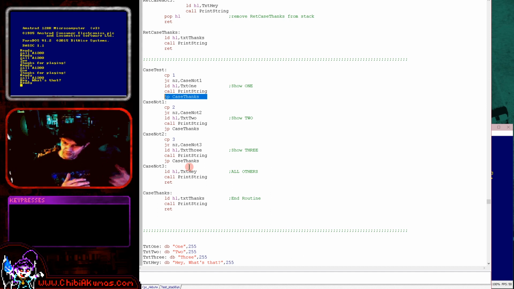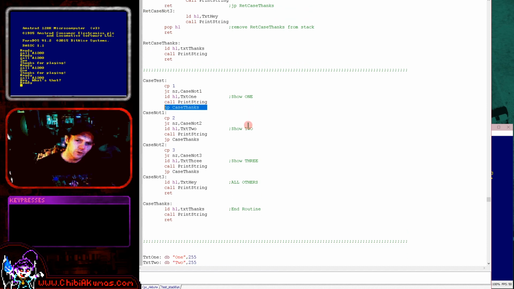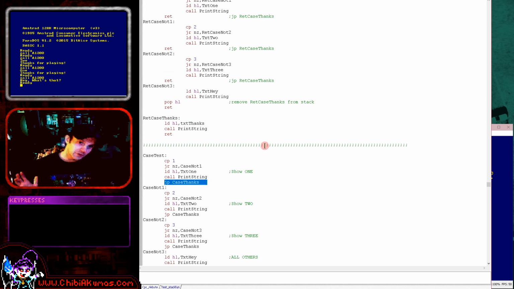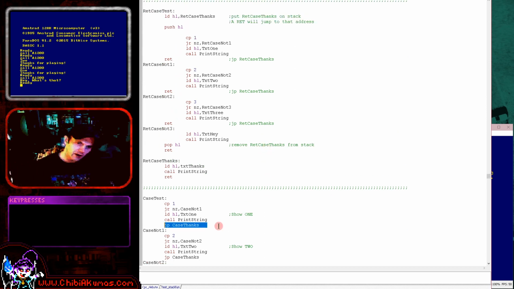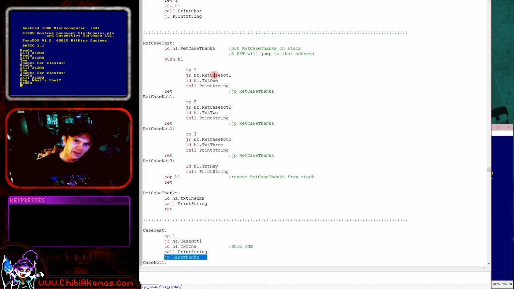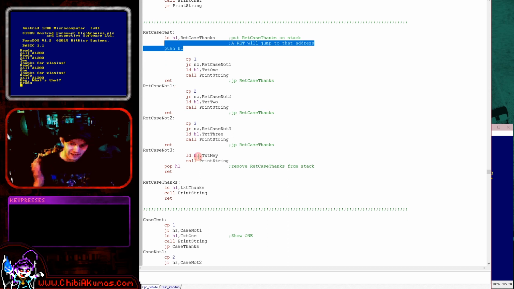All of the processing of the events jumped back to the handle next event routine. Now, there is a trick we can do by using our knowledge of calls on the stack that might in some cases save us some memory. Rather than a jump to case thanks, if we load the address of case thanks and push it onto the stack, then any return command that follows on will effectively end up being a jump to case thanks.